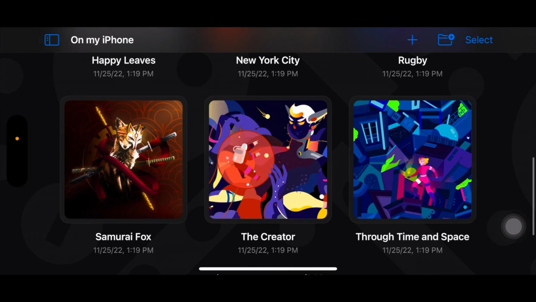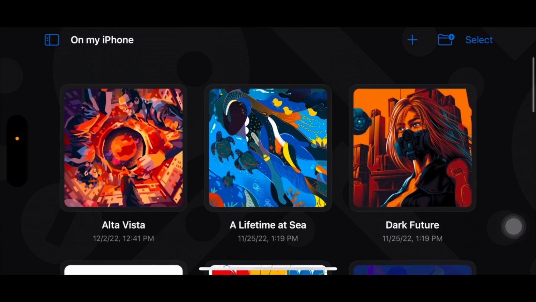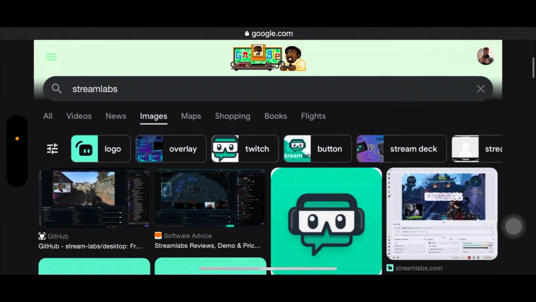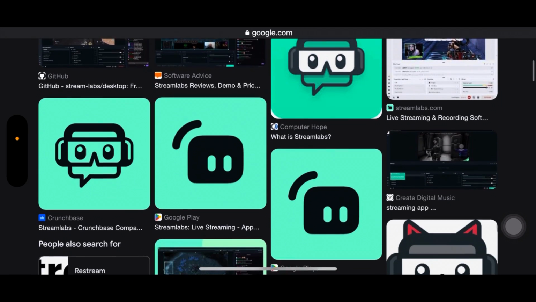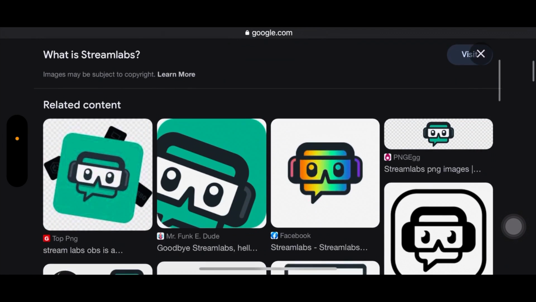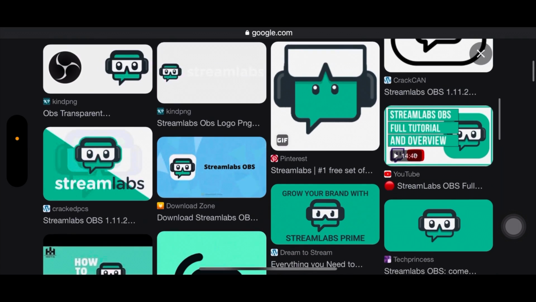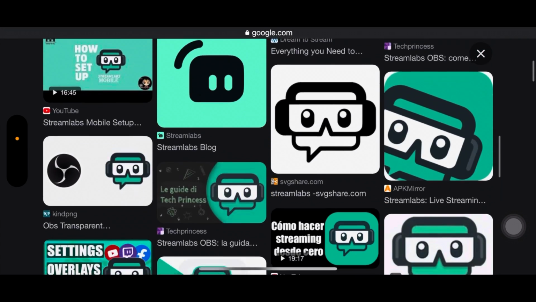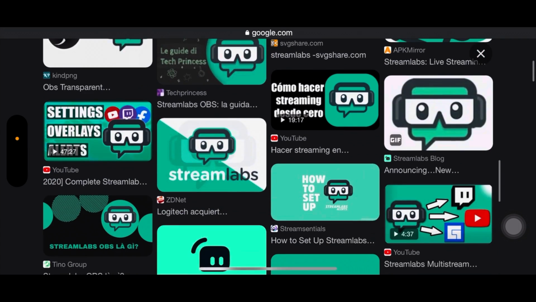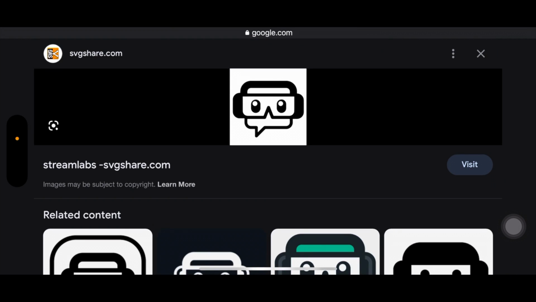So next, what we're going to do is flip over to your web browser and we'll download a logo that we're going to use for conversion today. So we're on Google and we searched for Streamlabs, and we can see that there's all these different icons and results that pop up for the Streamlabs logo. We went on ahead and saved one of these to our device. I don't remember which one, but we'll use this one as an example. Click on it, long press, click Save Image.